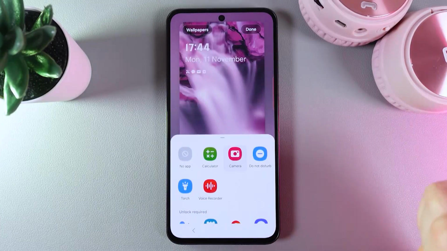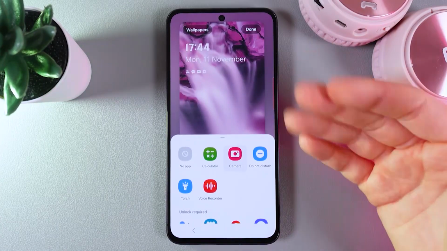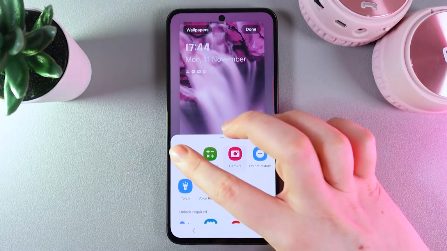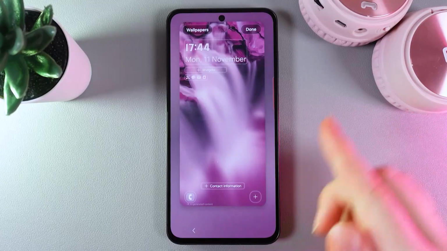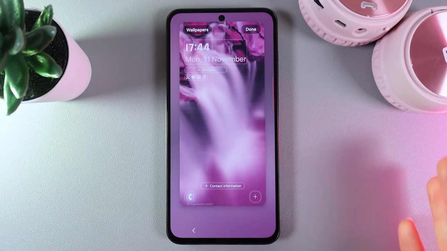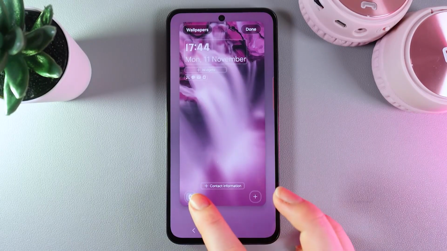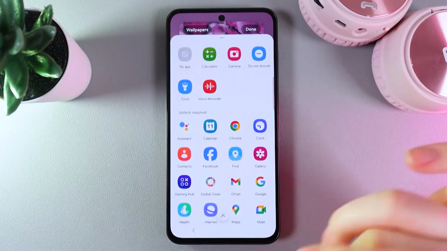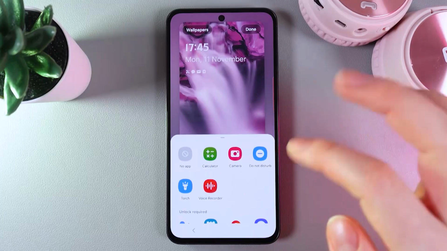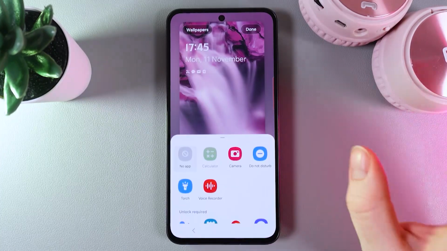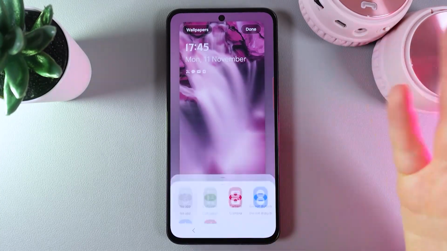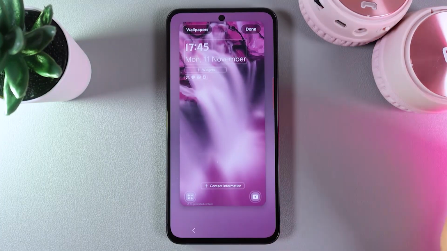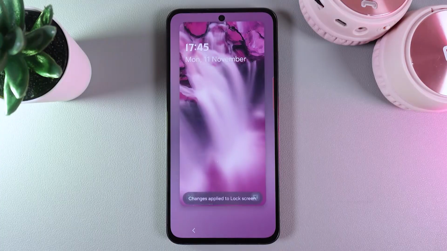So here we got things such as calculator, camera, do not disturb mode, flashlight, and voice recorder. Or you can even delete any shortcut here and this place will just stay empty. And we also got the same shortcut on the left side and it looks basically the same. So here you can choose the most useful features for you so you will easily reach them on your lock screen. After you are done, click on this down button and this is it.